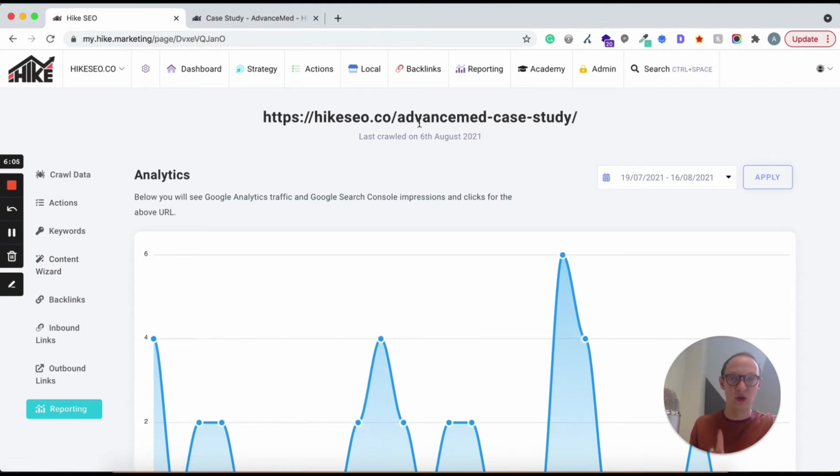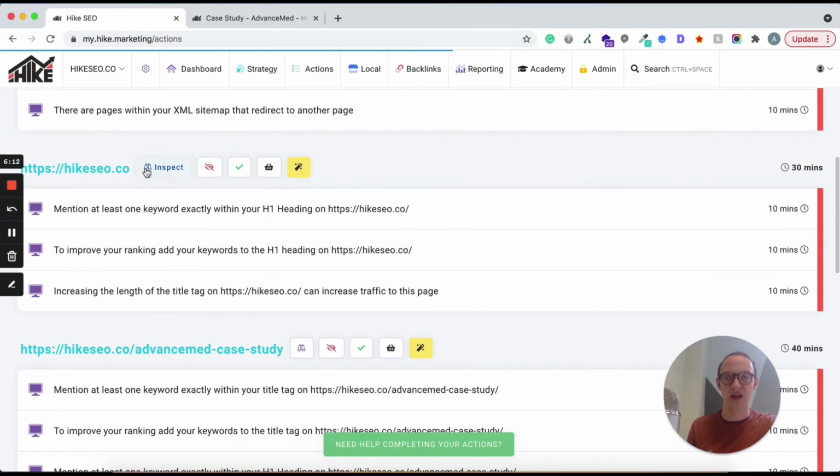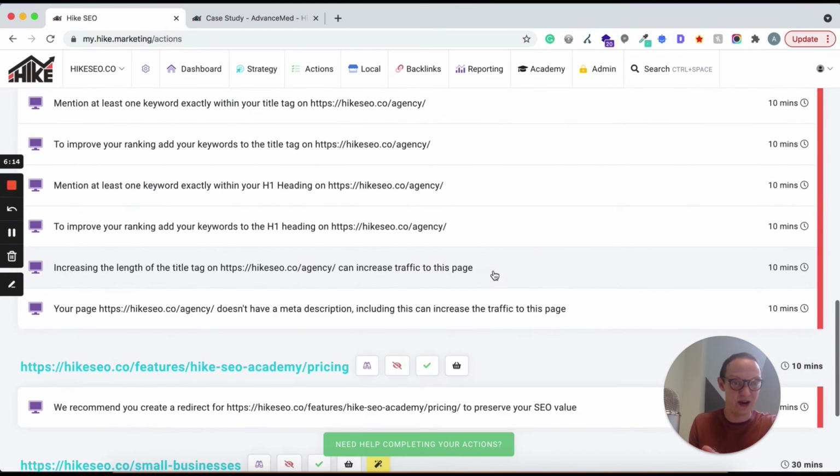I guess one thing just to show, if you want to get to this Page Level Explorer, there's a couple of ways in which you can do it. So if we go back to Actions, you can do it on any of the pages here, right? But sometimes not all your pages are listed here.